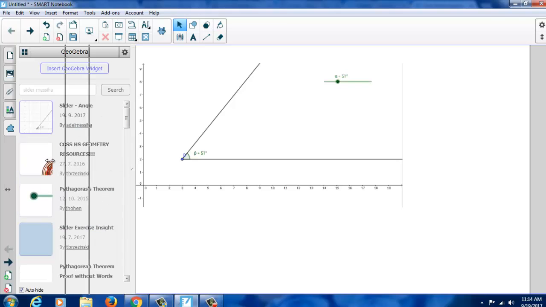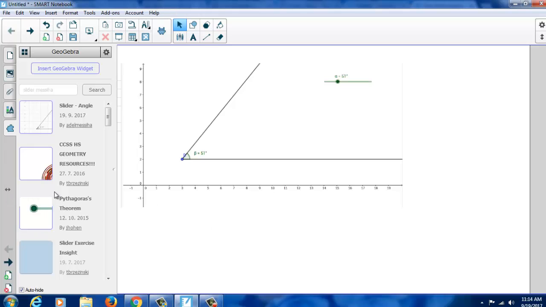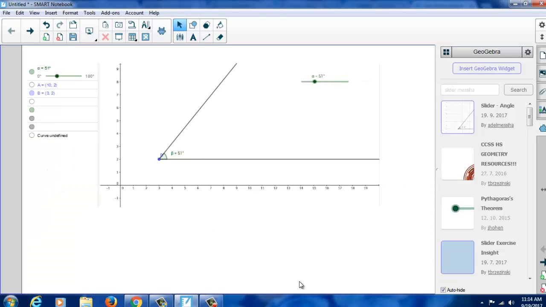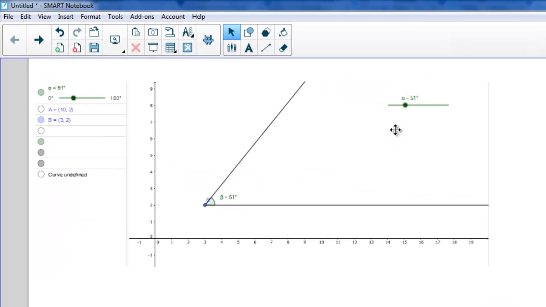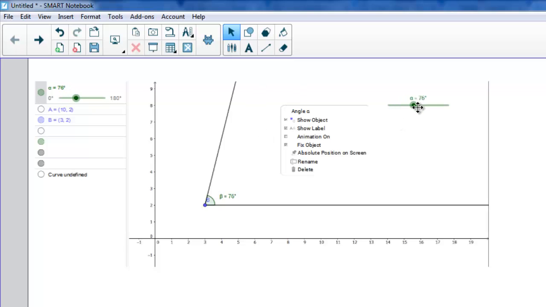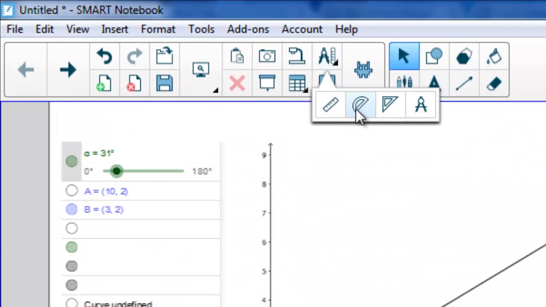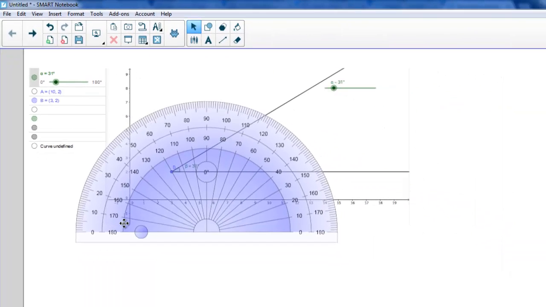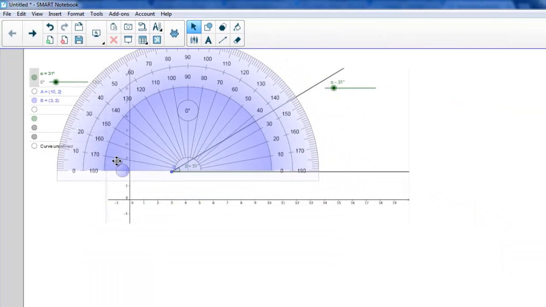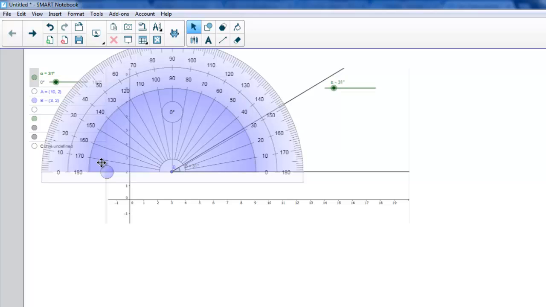So I can leave a little bit of space here or switch it to the other side. Okay, now I see the slider. If I change the slider, it changes the angle, as you can see. In the meantime, why am I adding that to a Smart Notebook? Because I have a goal that the student can drag the protractor and see it on the protractor and see the change of the angle on the protractor.